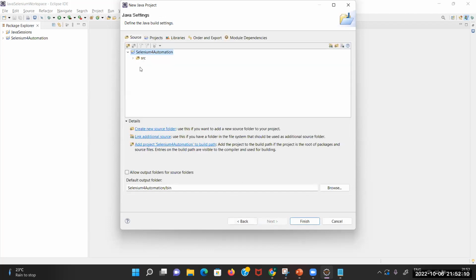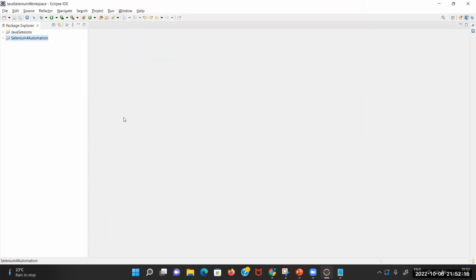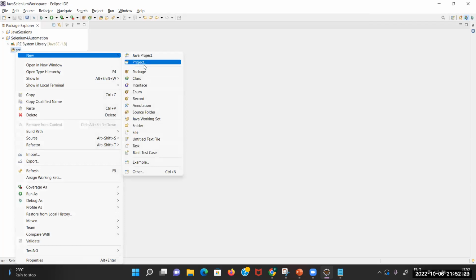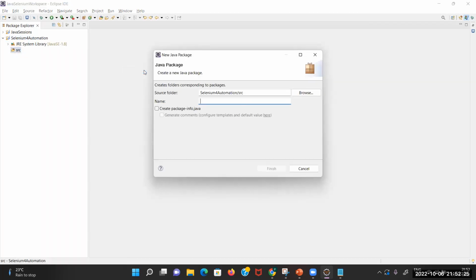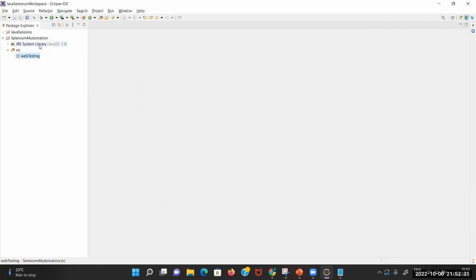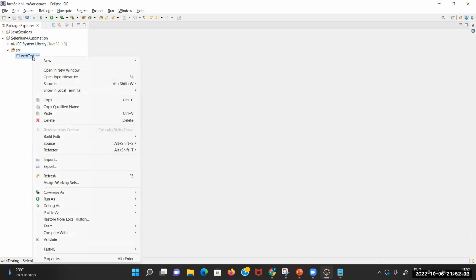Then what? See, you will get the hierarchy, right? src is the source folder you are getting. Okay, done. Then we can just click on Finish. That's it. So my project is ready. Now I can just create a package to write code. See this process, okay? Suppose I'm creating a package, web test. Or let me write web testing. Fine. And under the package, I'm going to create a class.